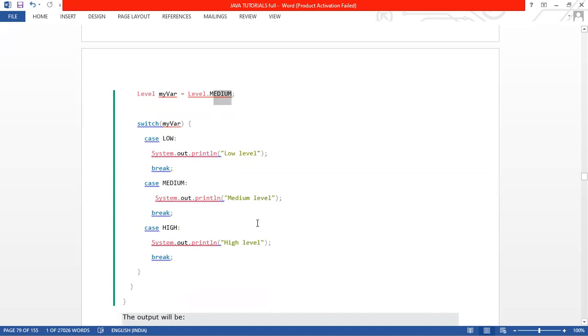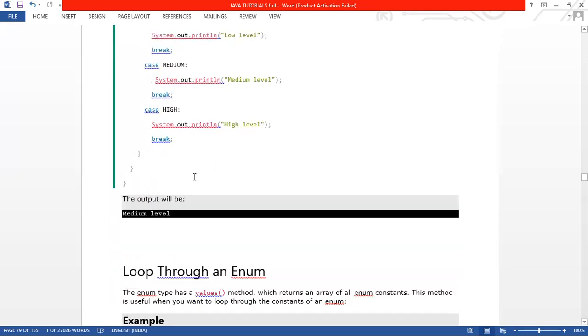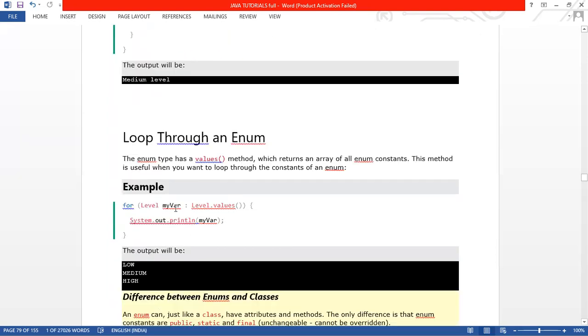Which case are you remembering now? Hello? Yes, sir. Same, that is the switch case. Loop through an enum for Level myVar. What kind of loop is it? Can anyone say that? Hello?